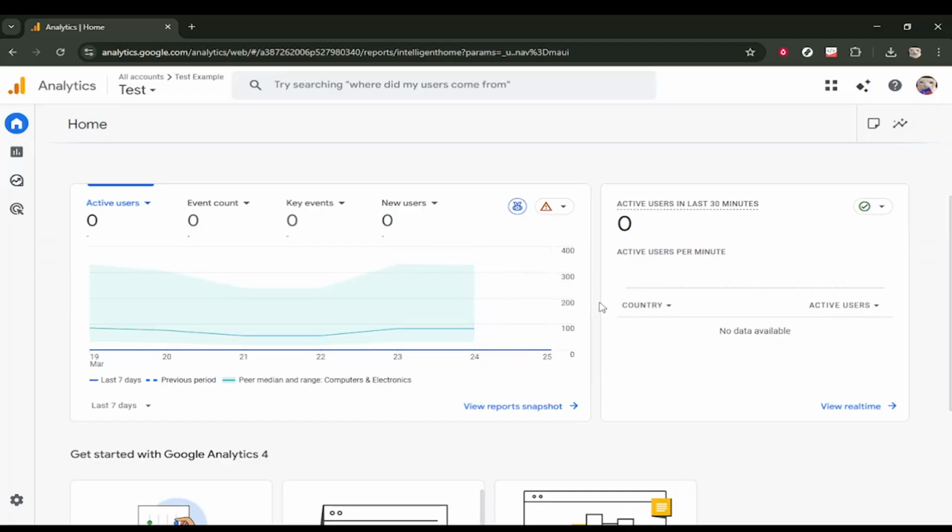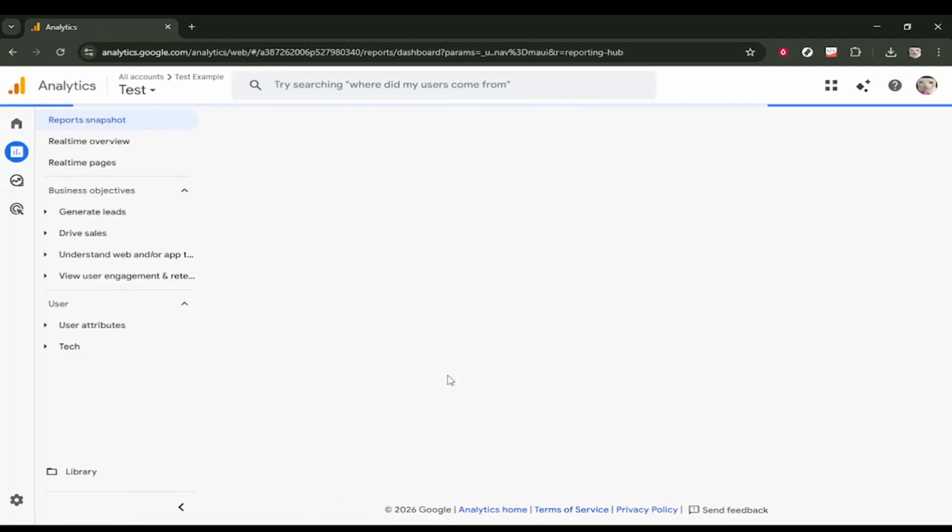Before you export anything, it helps to confirm you are viewing the correct account and property, since exports will reflect exactly what is on screen. From the home area, find and click View Report Snapshot. This takes you into the reporting experience, where Google Analytics shows a snapshot dashboard of key metrics and charts. Give the page a moment to fully load so the data you want is visible and up to date.